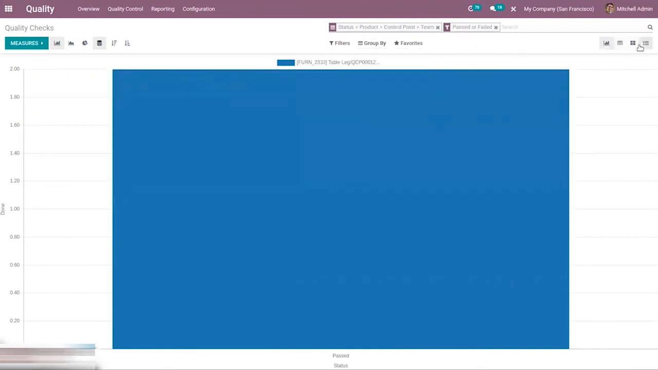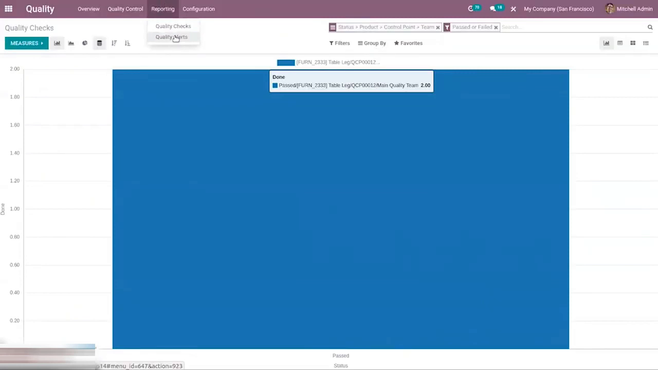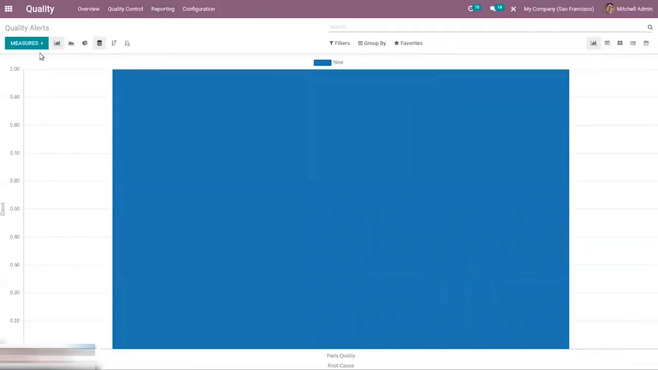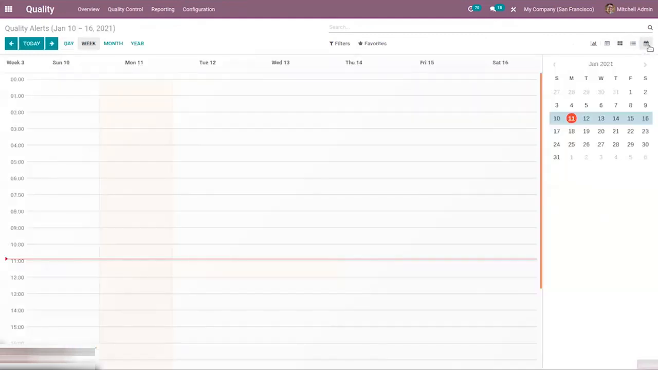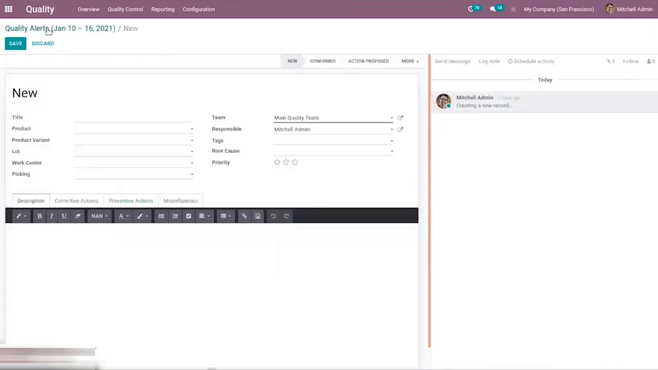Okay. Then we have a reporting on quality alerts. For this also we have different measures. Oh, sorry, one measure. For this quality alert, we also have pivot view, Kanban view, list view, and also calendar view. So when I click on one date, we can create a quality alert on that date.